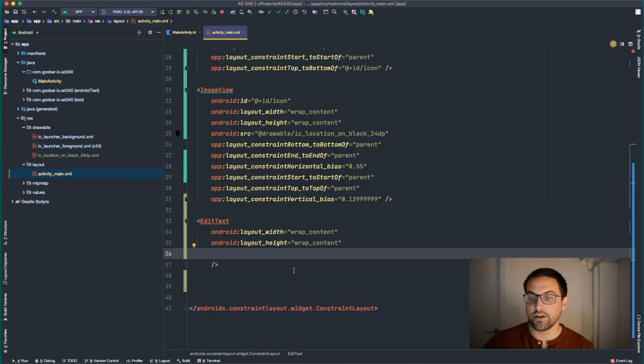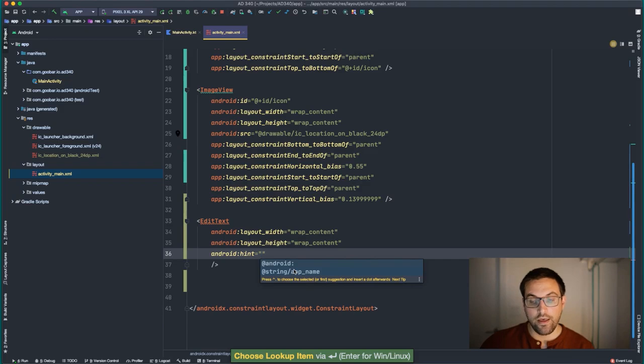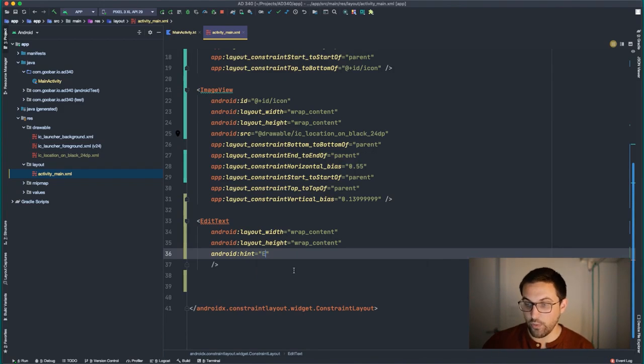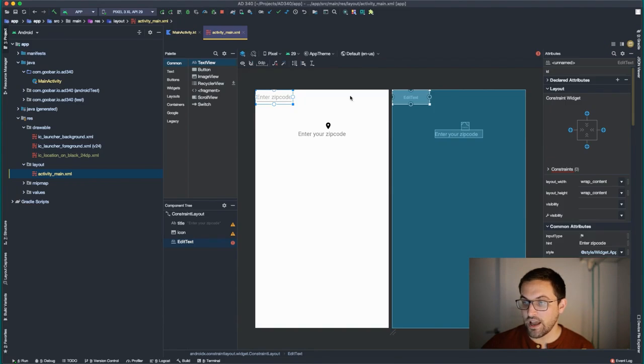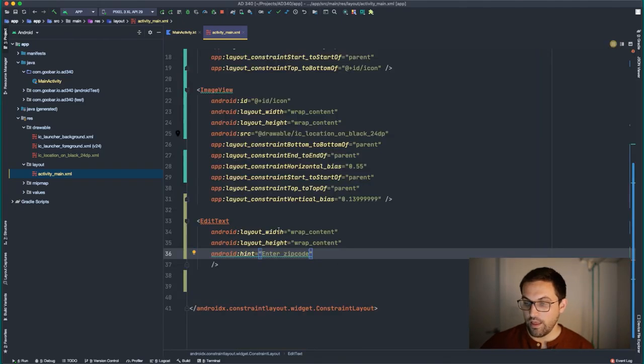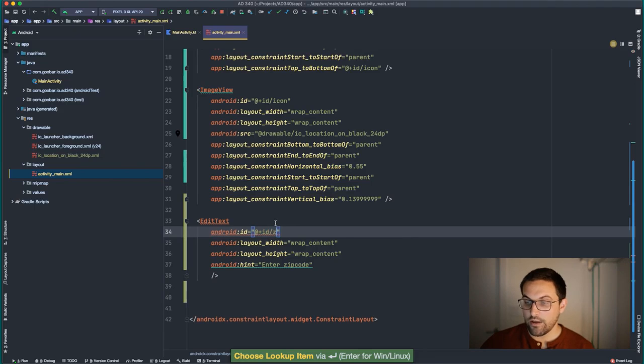So now for our edit text, what we can do here is supply a hint property. This hint is basically a piece of text that will disappear as soon as the user puts their cursor in there, but it indicates what they want to do with that edit text. So here we're going to say enter zip code. And if I go back to the design view, we now see our edit text right there. I'm not going to worry about constraining this at the moment. I'm going to do that at the end. And we're going to give an ID here of zip code edit text.